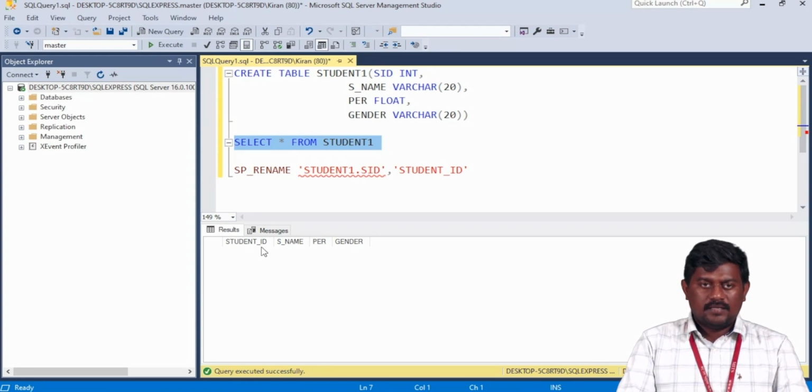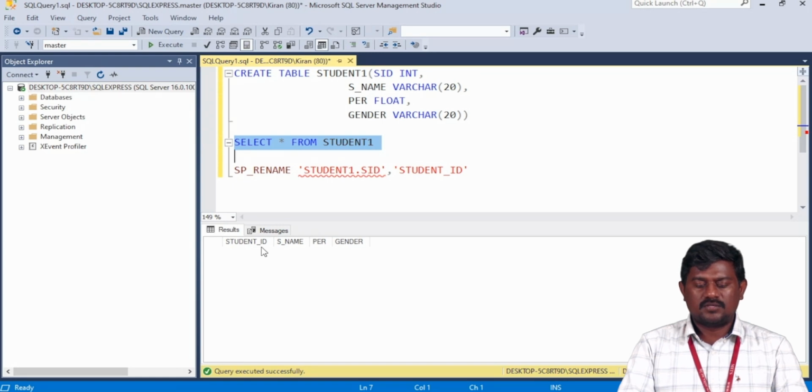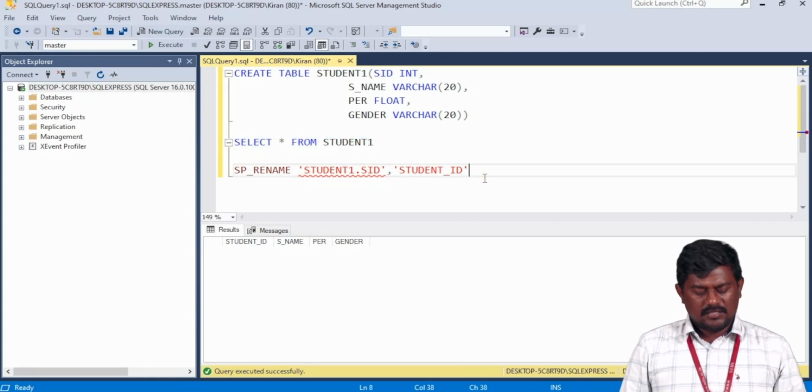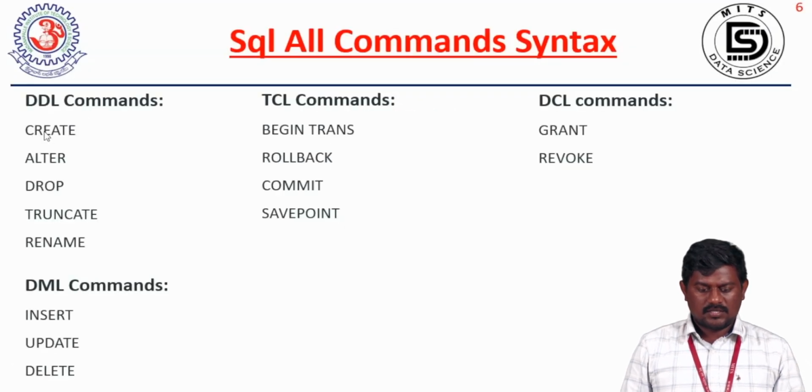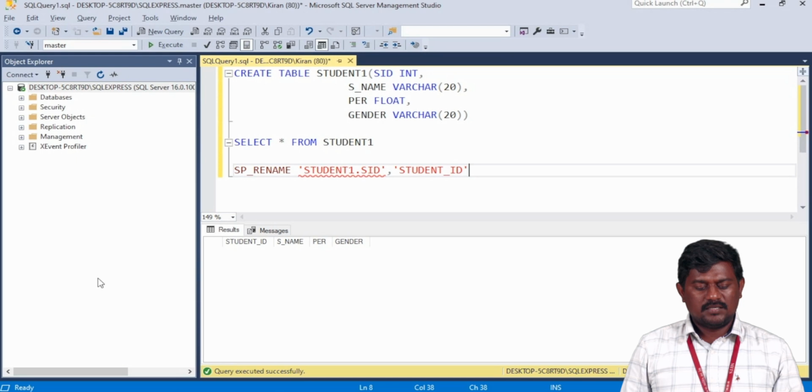So in DDL we have 5 commands. Of these, just now I used in real time create and alter. In alter we have three types: add, drop, and alter or rename or modify. The third one is truncate, and the last one is rename. So like this we can use the 5 commands in DDL. And one more language is the DML language, right? So create is done, alter done, drop done, truncate done, and rename done. Now it is DML commands.